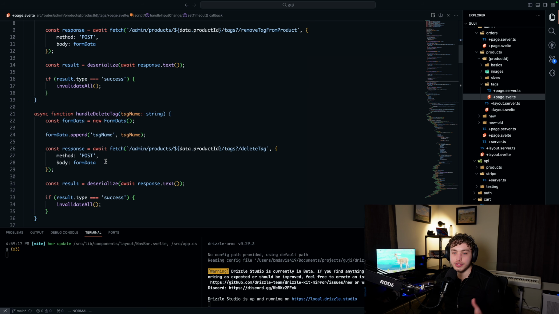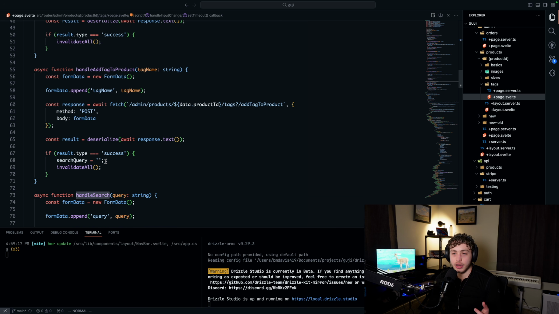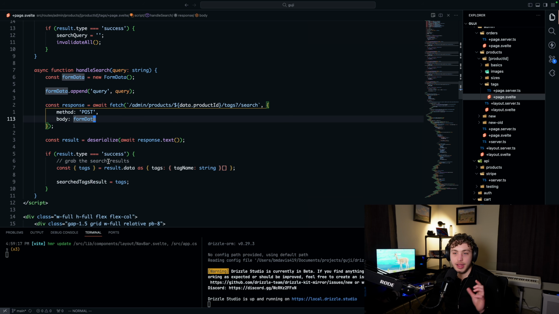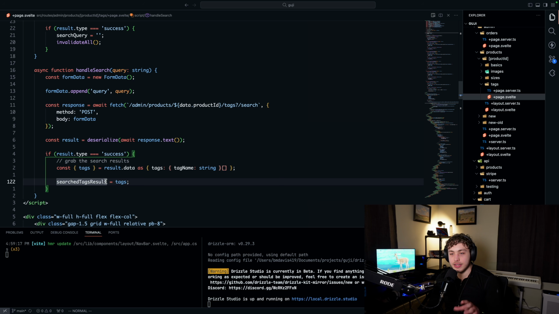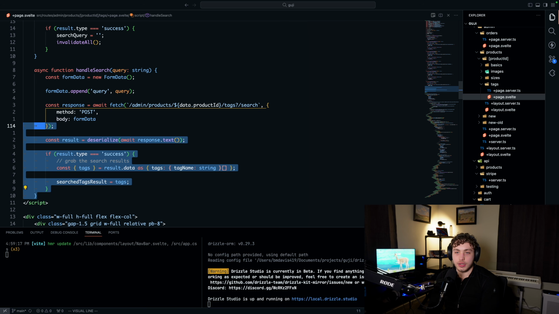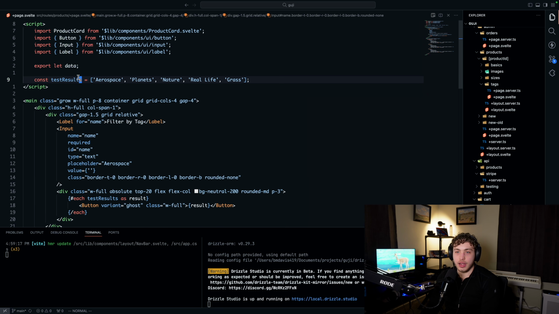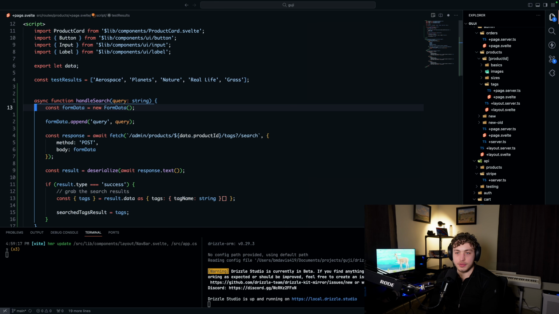When we handle our search, all we're really doing in here is posting to the API endpoint we have in here, which will search for what we're looking for, give us the results, and then set these results to be equal to a state variable. So I'm just gonna go ahead and do this. We're gonna grab this search. We'll go back over here. These are the test results. We will be wiping those out in a second.